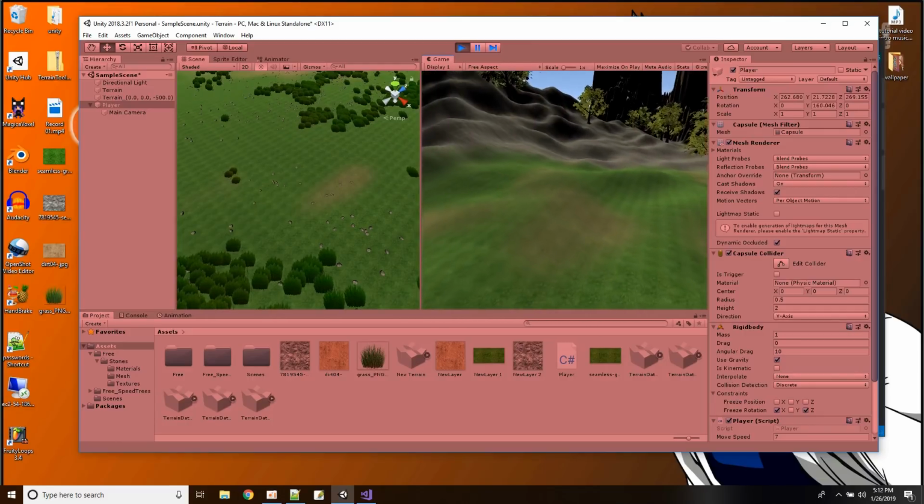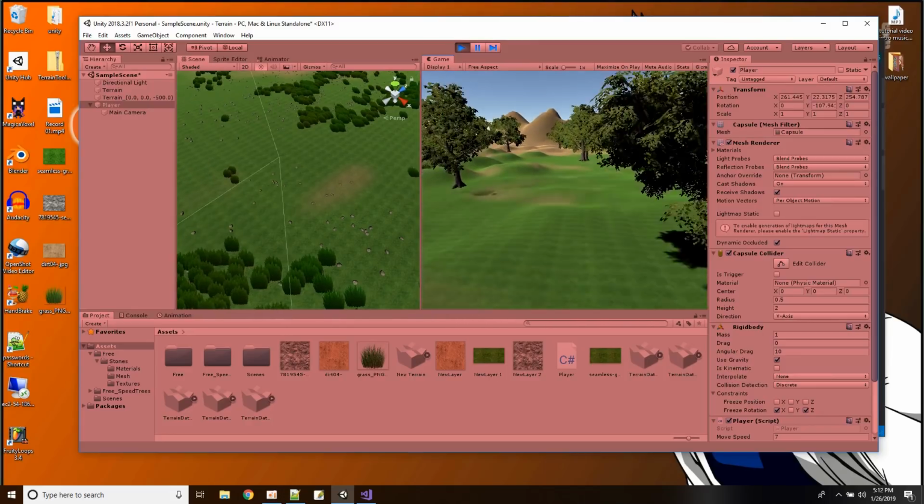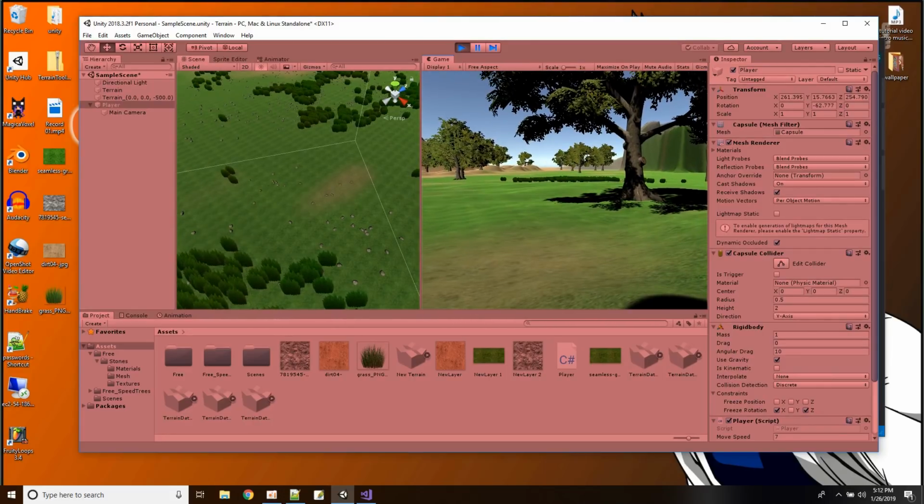So this is cool. Make your world, walk around your world, and this is kind of like the start of a game when you think about it. There you go.